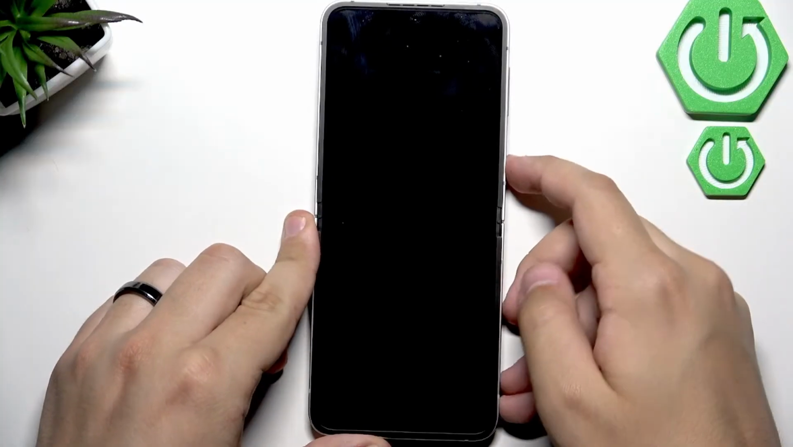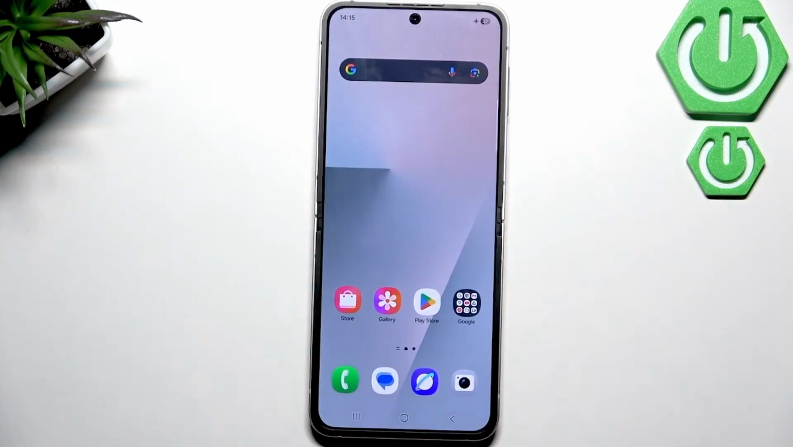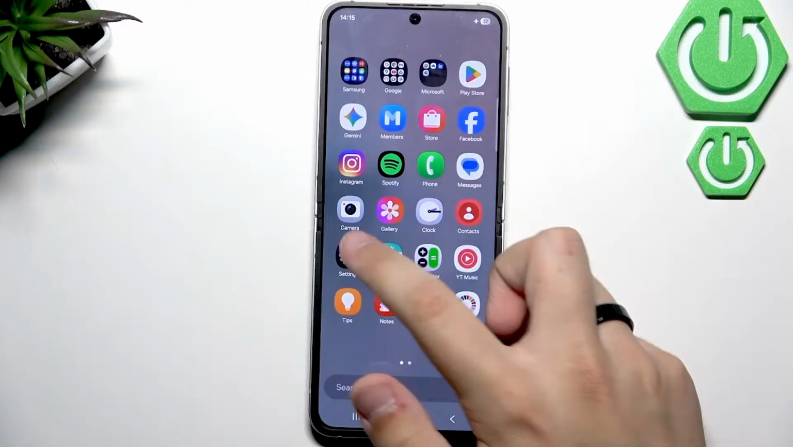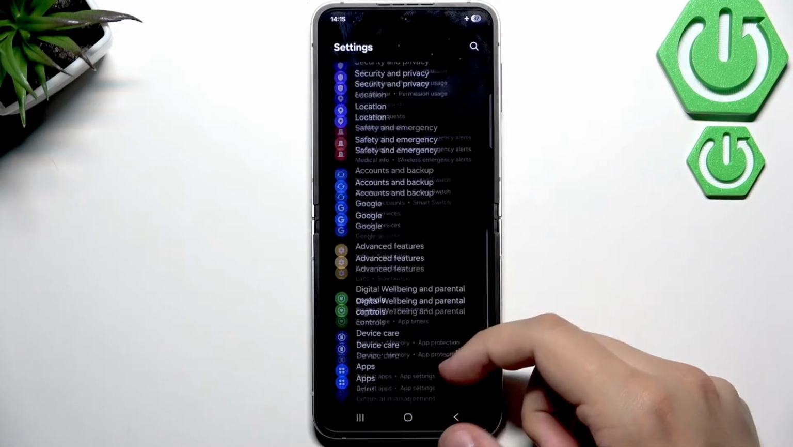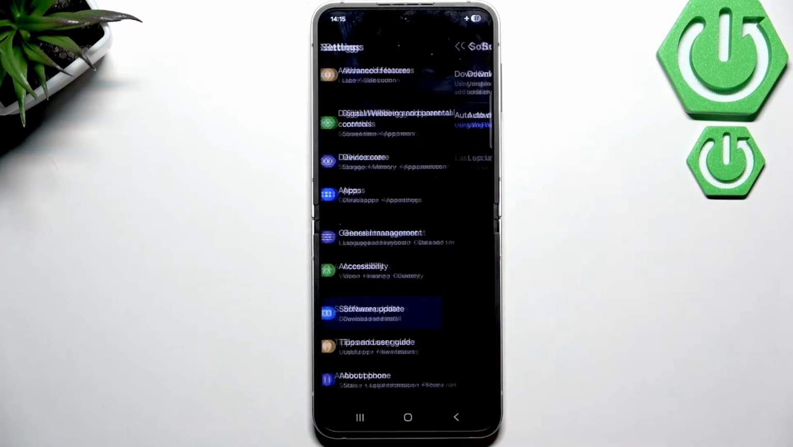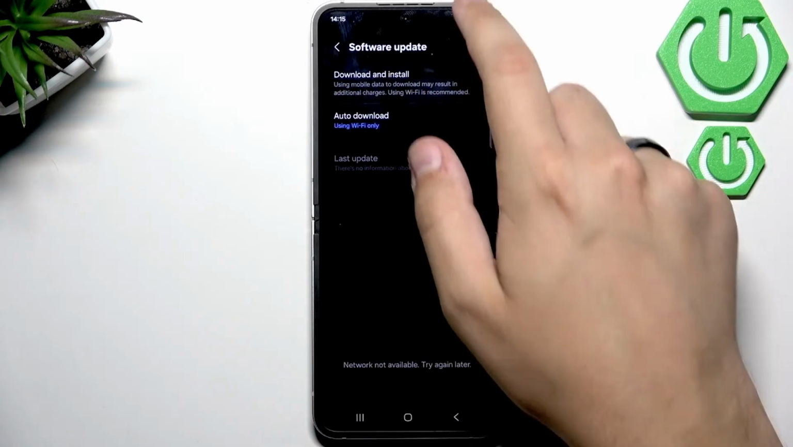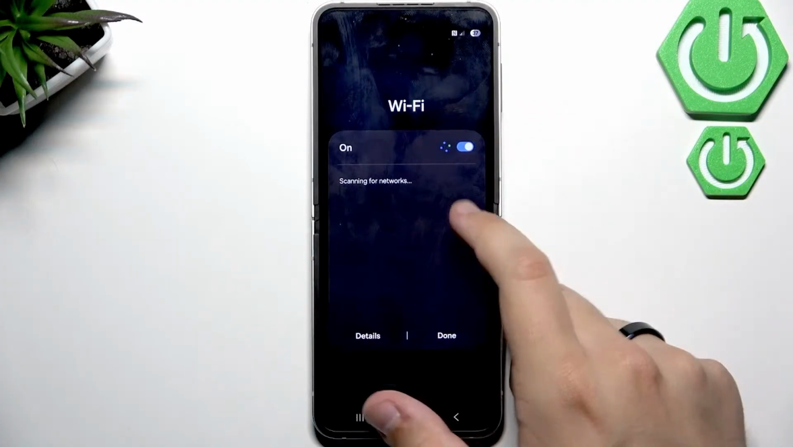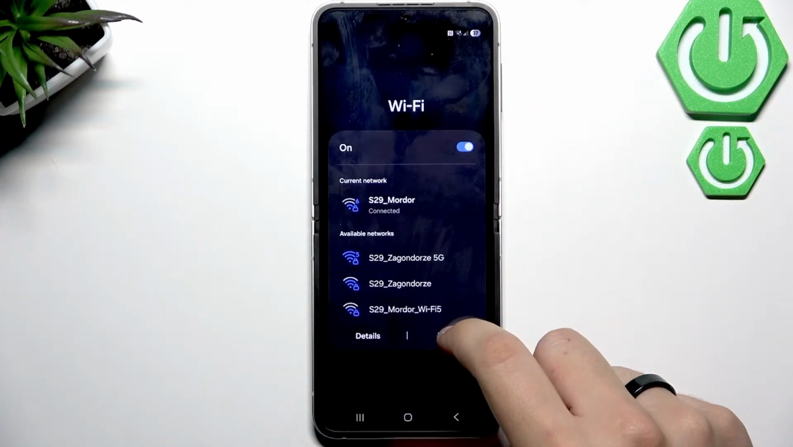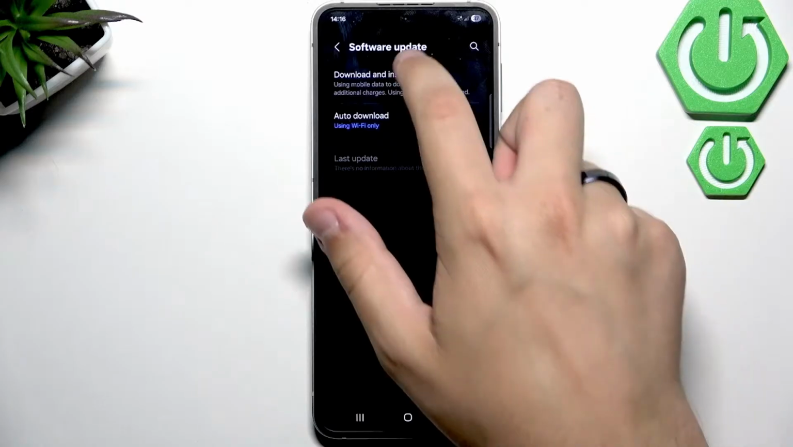So now after the restart, the last thing you guys can do is check the software update. So you need to check if your software is updated to the latest version. So basically go over to settings, now scroll down and here click software update. Click on download and install. And here you guys need Wi-Fi connection to do that. So make sure that your Wi-Fi is on. And now what you guys can do is click download and install.